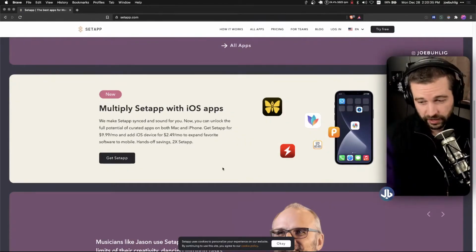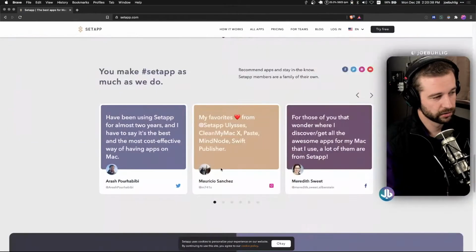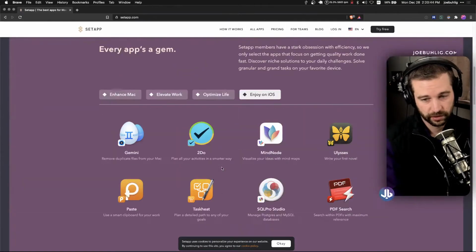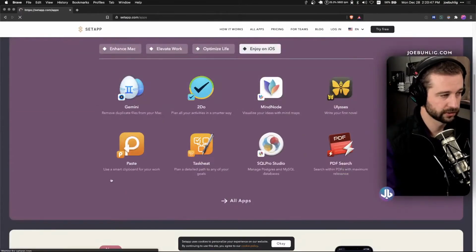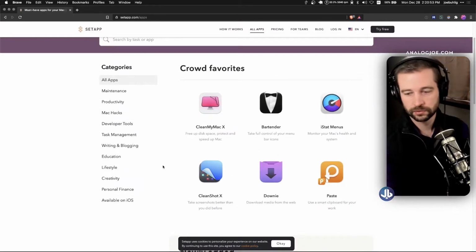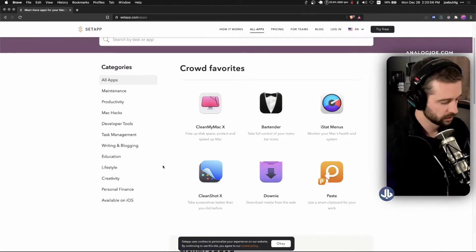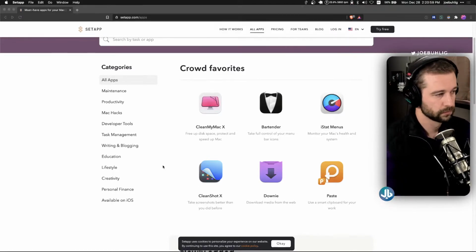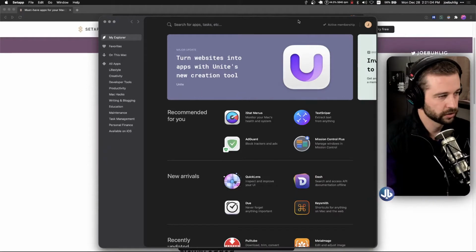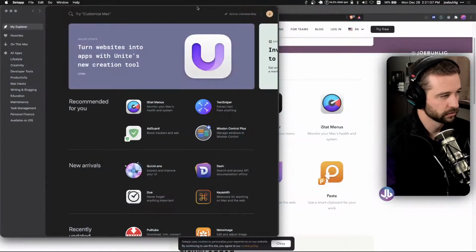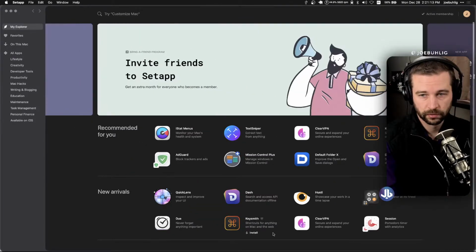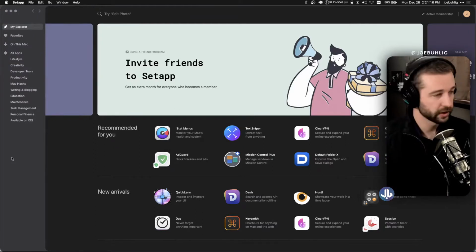So that said, there are a lot of apps in this, and I could take you through this list. But I actually want to pull up the app itself, because the way this works is you download SetApp, and you can then install things from there. I don't want to do that. Let me do this. Like that. Okay. Welcome to SetApp.